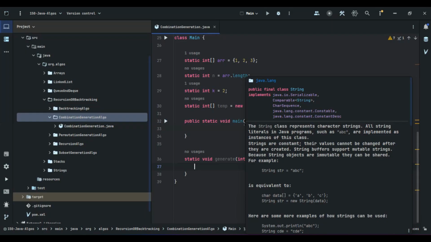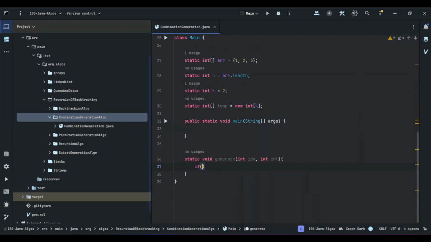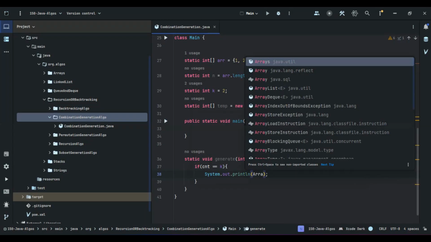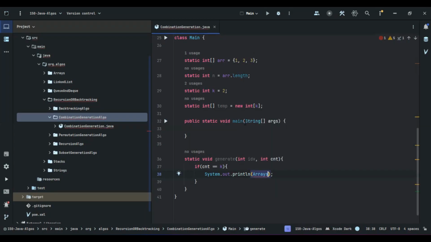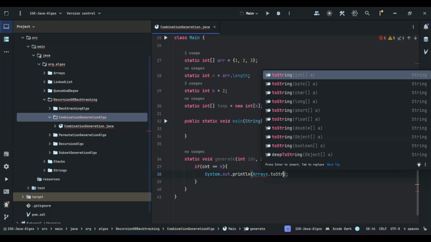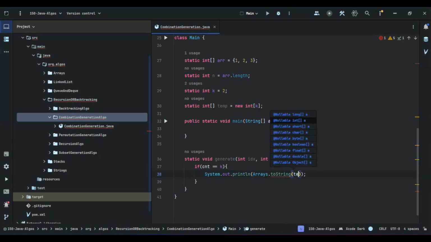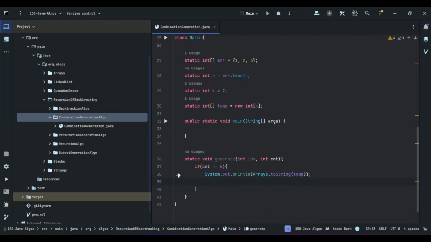Let's write the code for that. I'll just go with a simple if condition. If count equals k, meaning the required k elements are selected, then let's print the current combination. So system out println, arrays to string, and let me pass the temp variable. Next, we have to stop further recursion for this path, nothing but we need to return. I'll just come out of this one entirely.